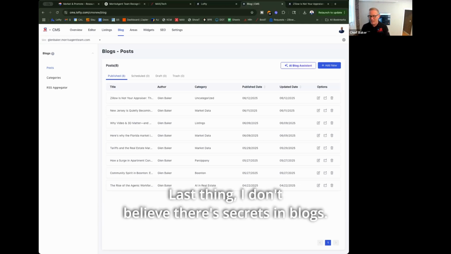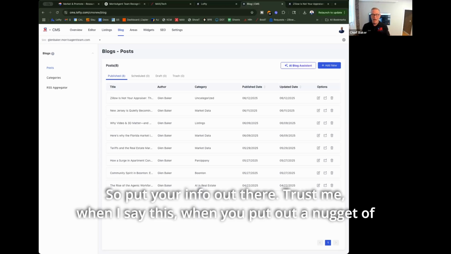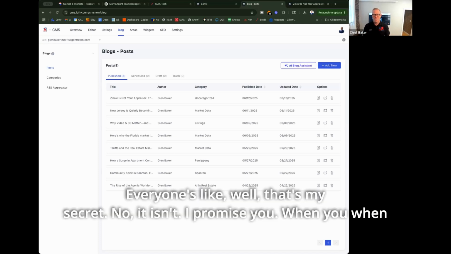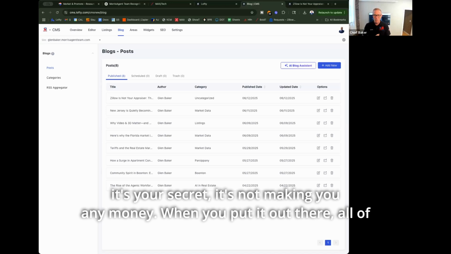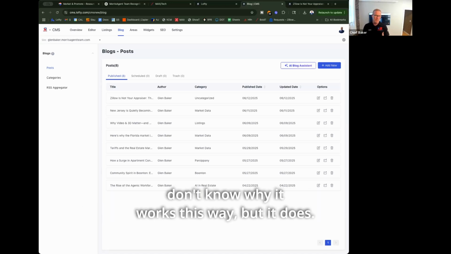Now, last thing, I don't believe there's secrets in blogs. So put your info out there. Trust me when I say this. When you put out a nugget of something that you have that no one else is really talking about, everyone's like, well, that's my secret. No, it isn't. I promise you. When it's your secret, it's not making you any money. When you put it out there, all of a sudden the world returns its favors. I don't know why it works this way, but it does.